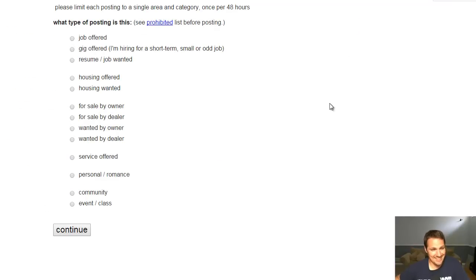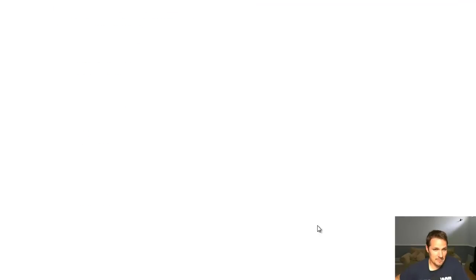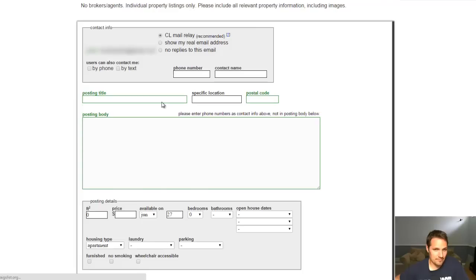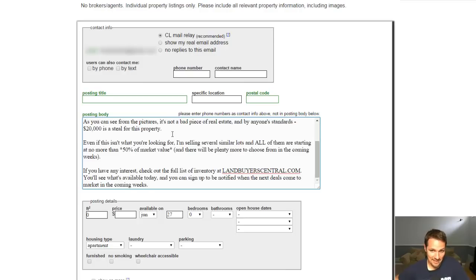For the purpose of trying to sell a piece of real estate, we would go here and hit housing offered, and then real estate by owner. And then right here, we're just going to start putting in the information. I've actually got a pre-made description that I'm going to put in here. So I'm just going to paste it like that.